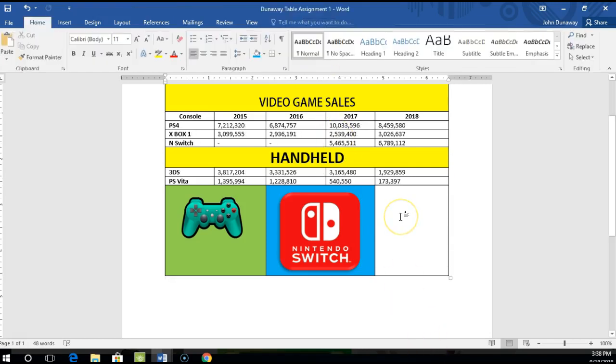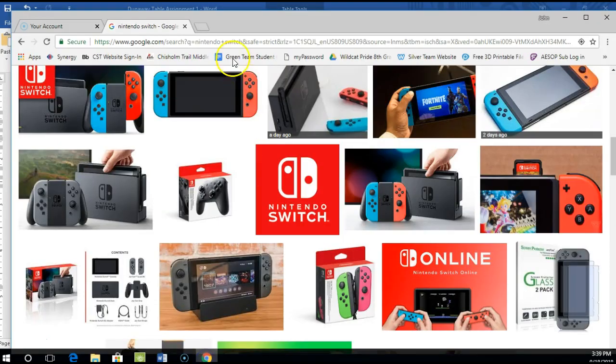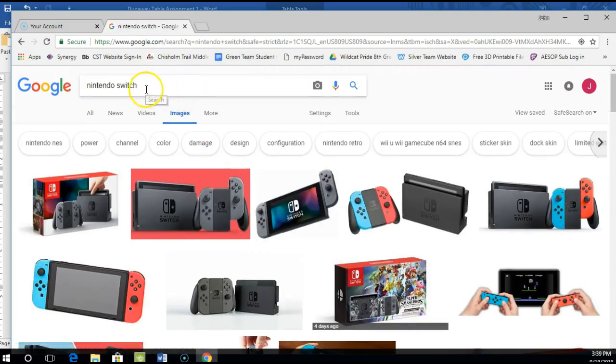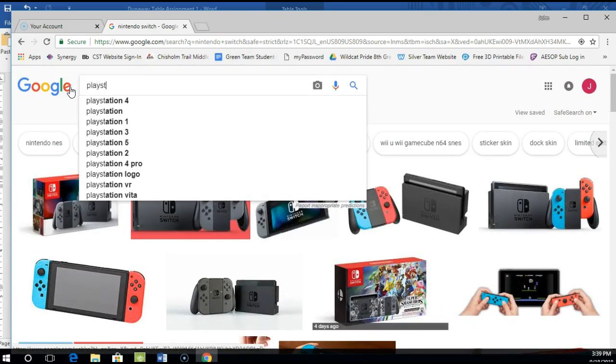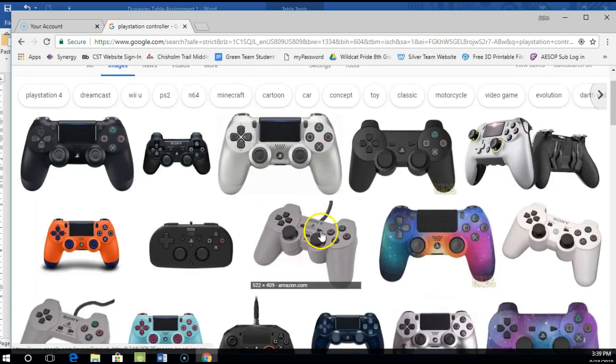And then the last one, I'll do one more right here. I might try to make that a little more even. And I'm going to do one more picture into here, and let's find another controller. That's pretty cool. So I'm going to go back to my Google, and how about a PlayStation controller? And let's just see if we get anything cool. So I'm going to pick one.